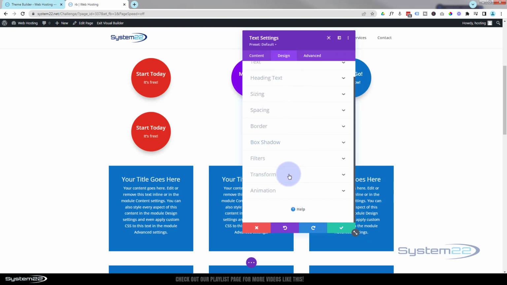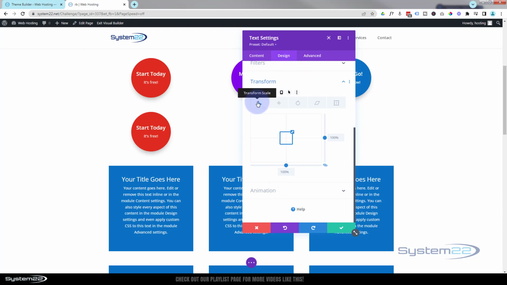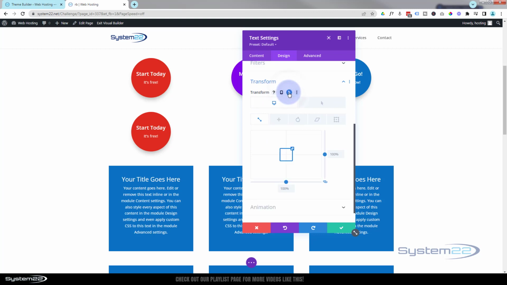We can go down to transform. We're still under the design tab. And our first one here is scale. So we don't want anything to happen when their mouse is not on it, but when they hover over it, let's get up our little arrow again, just like we did before. Click on the hover state. Let's have it grow by about 20% or something like that. And as long as you've got that little chain checked, it'll do both sides at once.